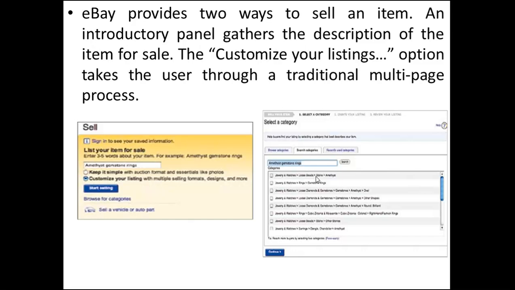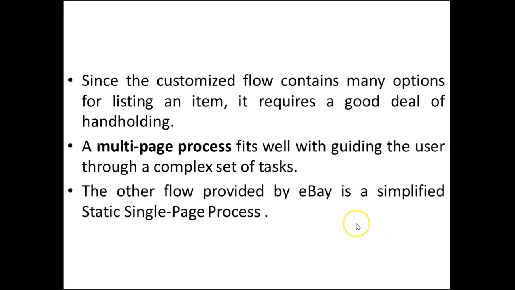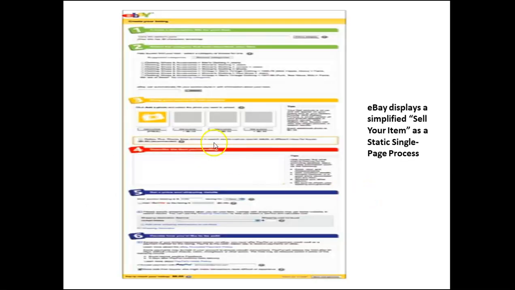An introductory panel gathers the description of the item for sale. Then the customize your listing option takes the user through a traditional multi-page process. Here is the example. Since the customized flow contains many options for listing an item, it requires a good deal of hand-holding. A multi-page process fits well with guiding the user through a complex set of tasks. The other flow provided by eBay is a simplified static single-page process. Here is the example for the static single-page process.